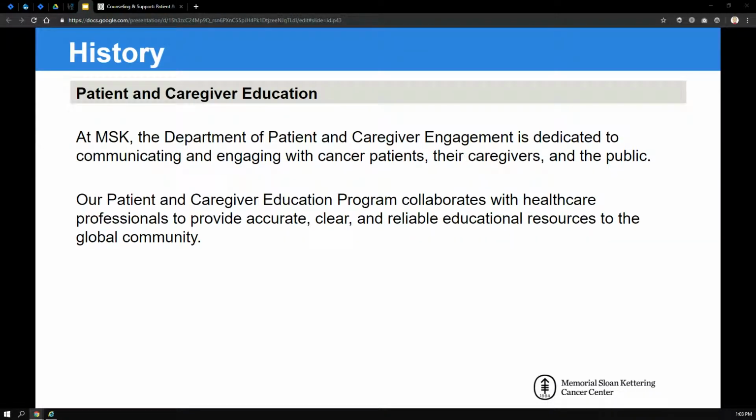So regarding the department I work in, we are patient and caregiver engagement, as I said. Our patient and caregiver education program works alongside healthcare professionals to provide accurate, clear, and reliable educational resources to the global community. We're a pretty small team of 8, and we have 3 health education specialists whose roles can be defined as content editors. They are the users creating the educational resources alongside clinicians. So we'll talk a bit about the editor experience throughout this talk as well.